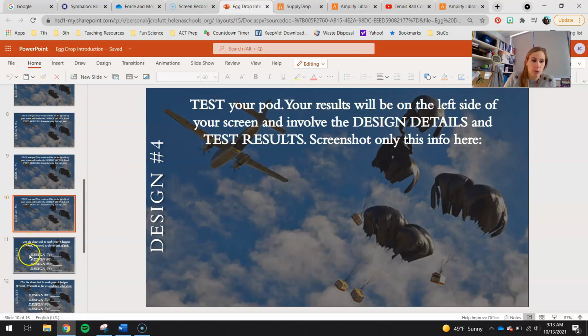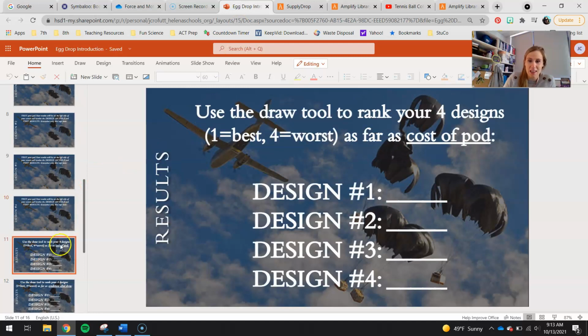So you're gonna take a look at your 4 designs, and on slide 11 it asks you, all right, rank them, your 4 designs, design 1, 2, 3, or 4, from best to worst as far as the cost of the pod. So maybe design 3 was your cheapest, you would put a number 1 there, okay? Maybe design 2 was your next cheapest, so I'd put a number 2. Design 4 was a 3, and my most expensive one was design 1, so I'd put a 4 in there. So you're gonna rank them 1, 2, 3, or 4, which was your cheapest to which was your most expensive.